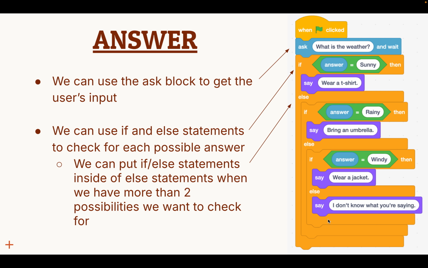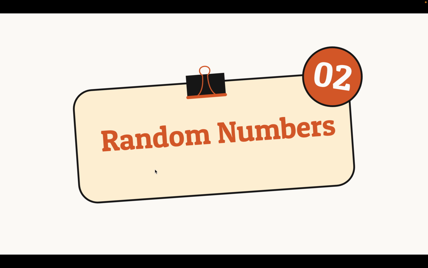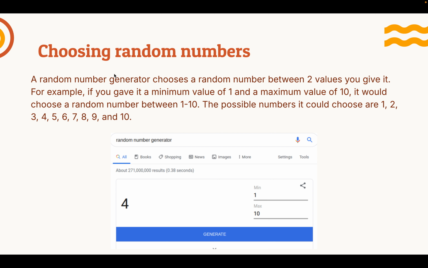Hopefully you guys were able to work on that project and get close to the answer. Let's move on to our next concept now, which is random numbers. A random number generator chooses a random number between two values that you give it. So for example, if you give it a minimum value of 1 and a maximum value of 10, it would choose a random number between 1 and 10.